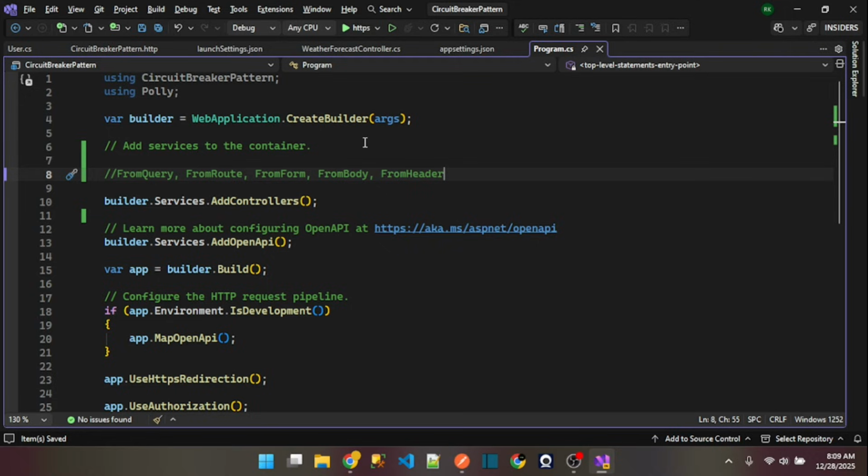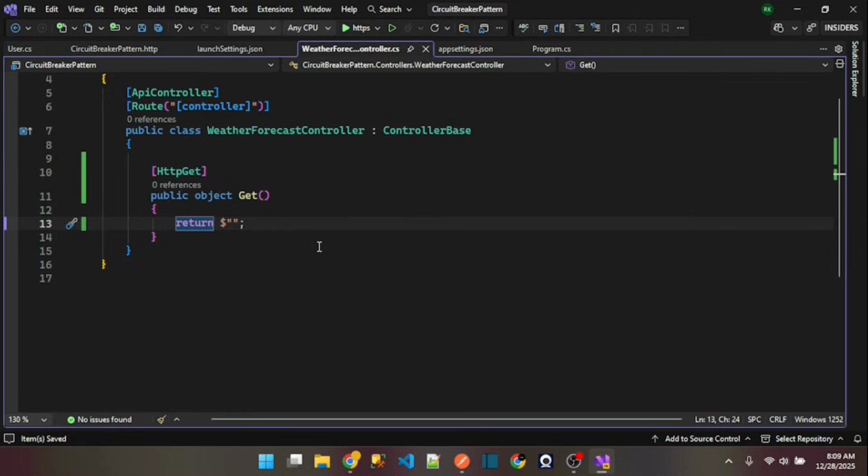Okay, so let's start with FromQuery. Let's see how the FromQuery attribute works in web APIs. Let's move to the code directly. This is the WeatherForecast controller, and this is the HTTP GET method. We will apply each and every model binding attribute on a single API. Let's see how things work.